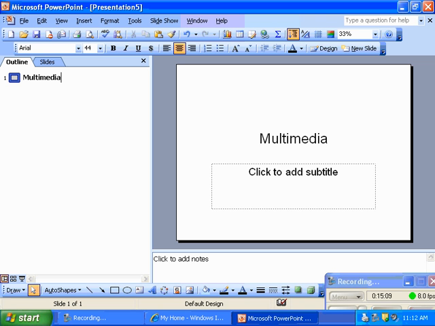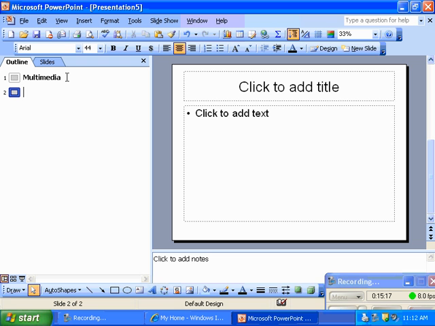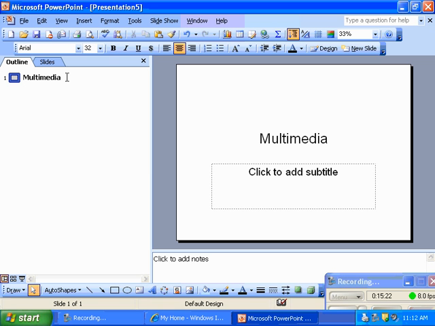I'm in outline view, people. Right up here, you were in slide view. You're now in outline view. After you type multimedia, hit enter. Are you on slide 1 or are you on slide 2? 2. Hit tab. Now you're on slide 1. Type sounds, video, graphics.